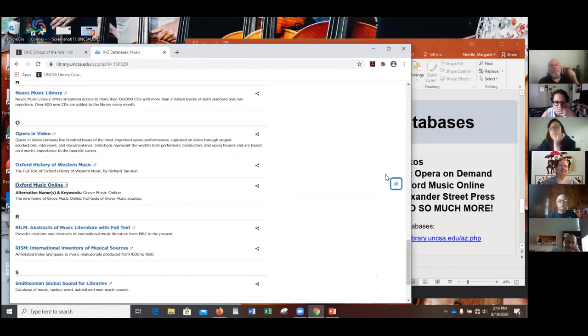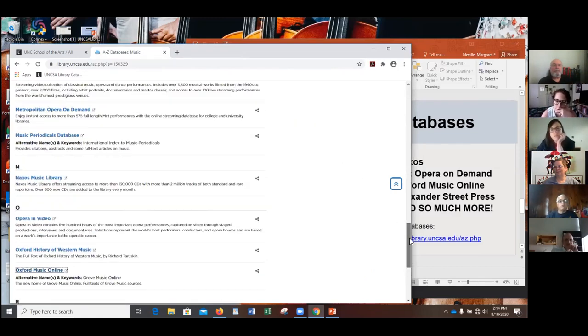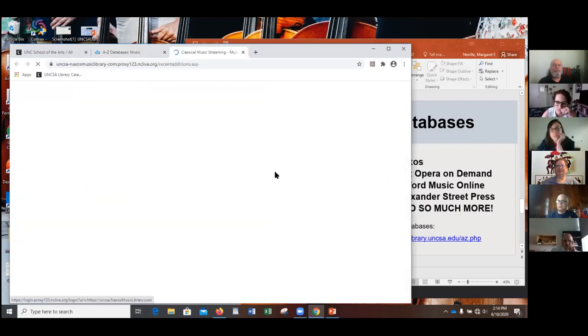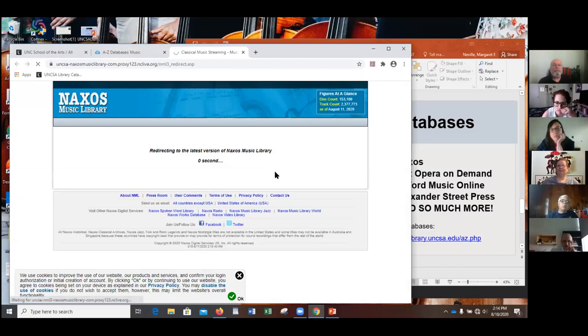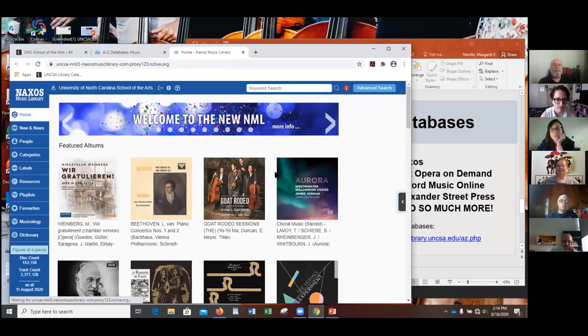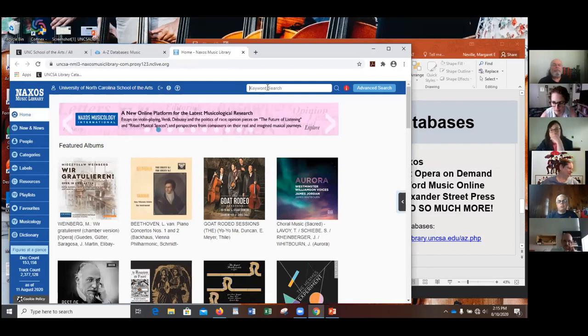Another thing that we have, which is great, is the Naxos Music Library, which is a great streaming resource for listening to music. Like Oxford, we also have a limited amount of user licenses for this. So once you're finished listening to the items that you need, feel free to X out so that other people can use it. Since I'm a viola player, I'm going to search Rebecca Clark.